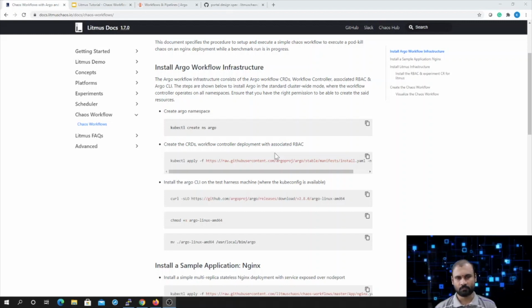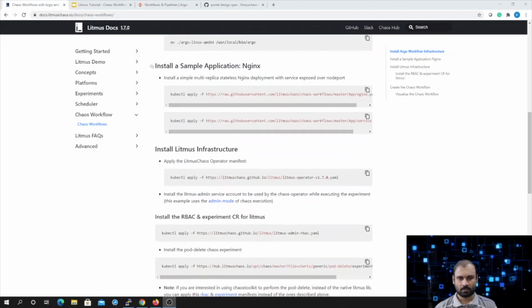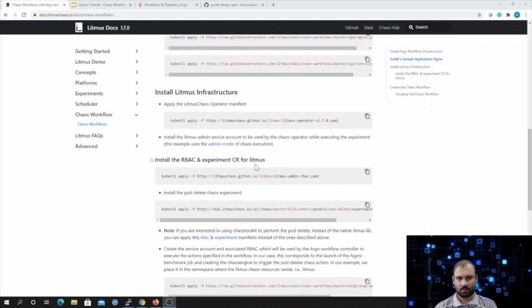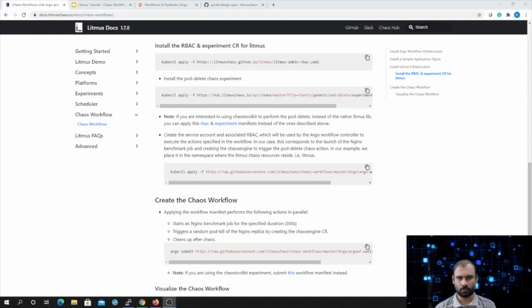workflow very clear. So first we are going to install the Argo infrastructure. That means the Argo workflow controller and the Argo CRDs. We're going to follow that up with installation of the nginx deployment, a multi-replica nginx deployment. That's going to be followed by installation of the Litmus infra consisting of the operator, the experiment CRs. And then we are going to create an Argo workflow manifest with the right service account in order to execute these jobs of running benchmark and executing chaos.